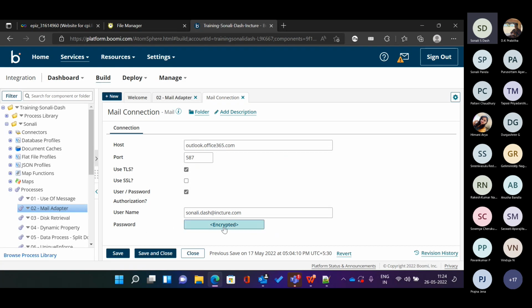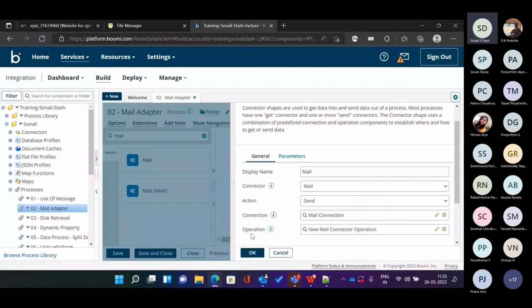Once you give your password, you have to click on encrypt. It will show you the message as encrypted. Then you just press save and close. Don't forget, don't always just do a save. Try to do save and close. So you are going to close this. Once it is done, this connection will be saved here.